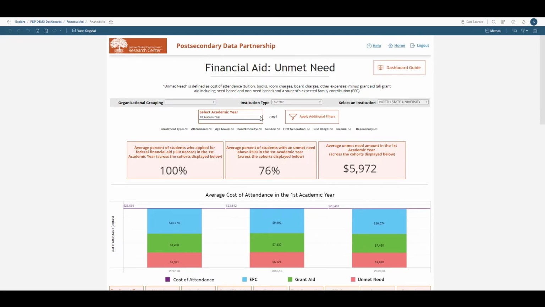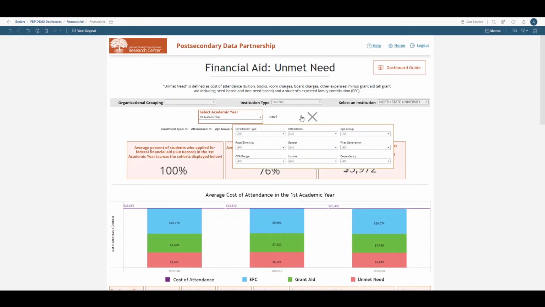At the top of the dashboard, he finds the Select Academic Year parameter. It defaults to the first academic year, meaning the students who are in their first year at his institution. He clicks on the Filters drop-down menu to see the list of other academic years. To the right of that filter is Apply Additional Filters. Opening that, Unmet finds filters that are common to the PDP dashboards, like gender and race ethnicity. In addition, he finds the new filters for income and dependency.